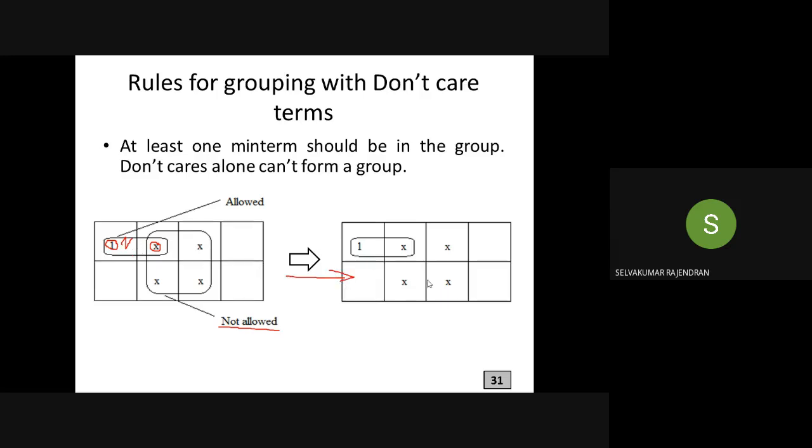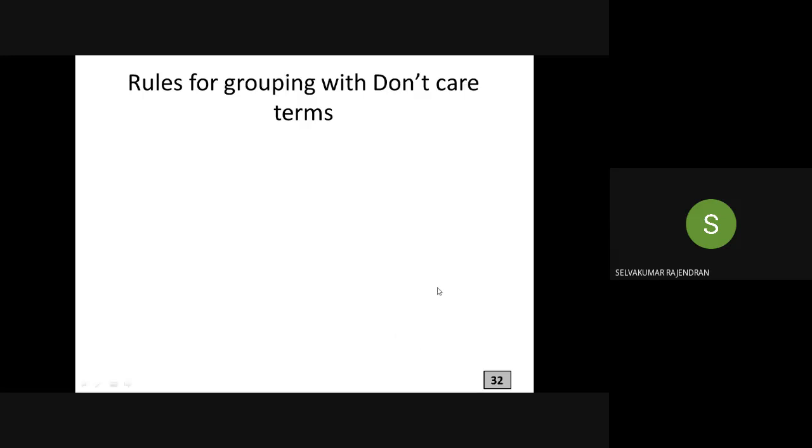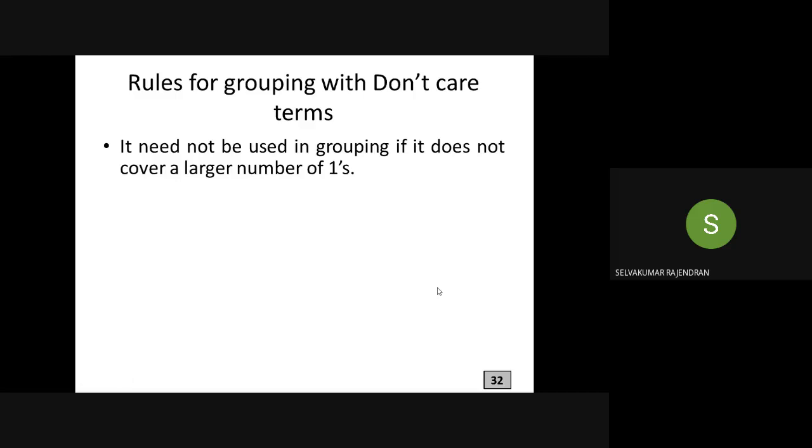From this K-map, you can get only one group, which contains one minterm and also a don't care. You can mix don't care variables and minterms, but don't cares alone you cannot group in the K-map. So this is the illegal grouping, and this is a legal grouping. A don't care need not be used in grouping if it does not cover a larger number of ones.